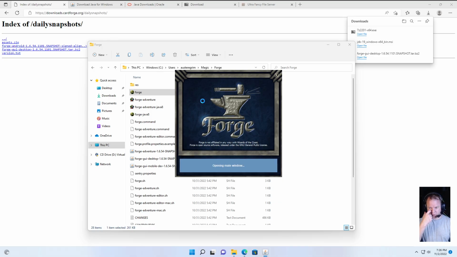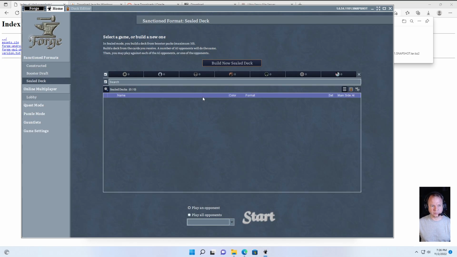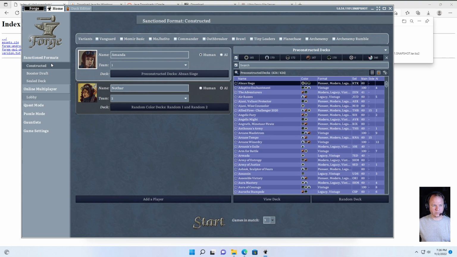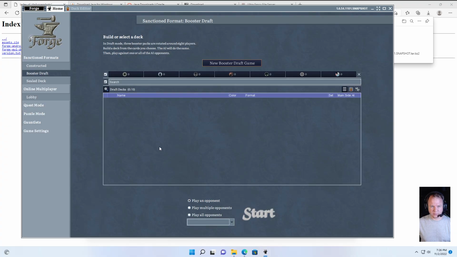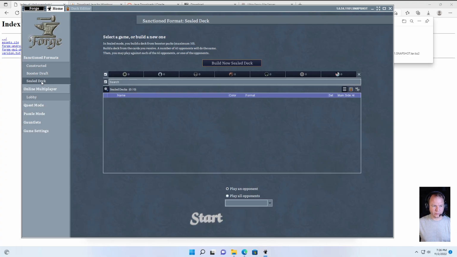So once Forge opens, we'll be able to see all the options that Forge has for us. For example, we can go right here to Constructed, and we can start a new game right away as decks are pre-installed. We can also do a booster draft, start a new booster draft game. We can do a sealed deck game, start the online multiplayer, do quest or puzzle modes, or even gauntlets, and the game settings here.